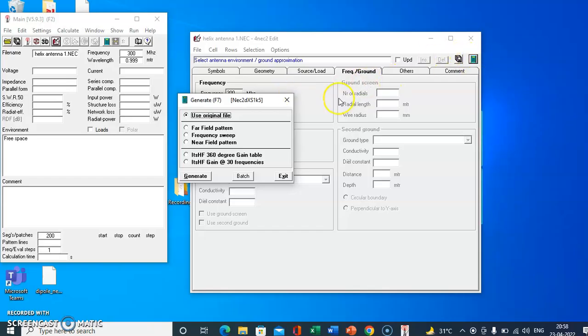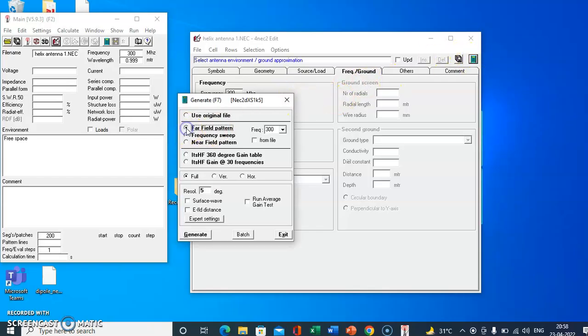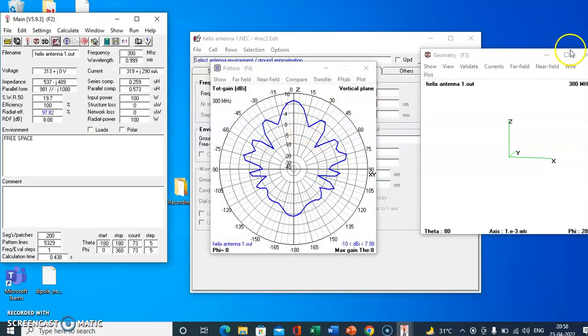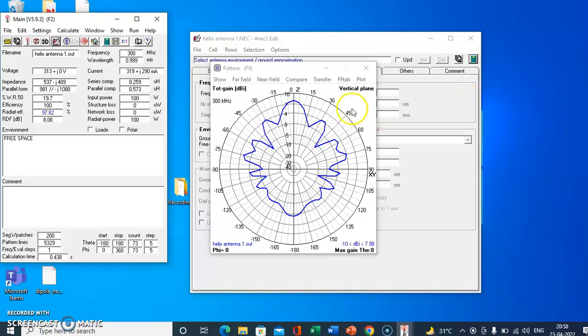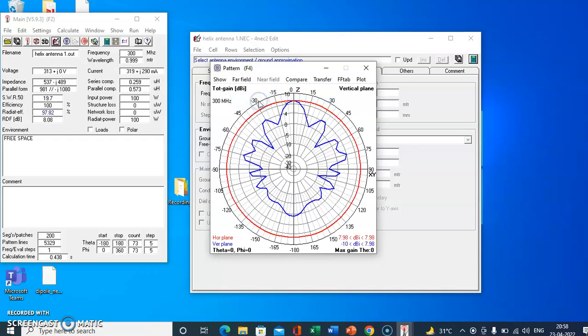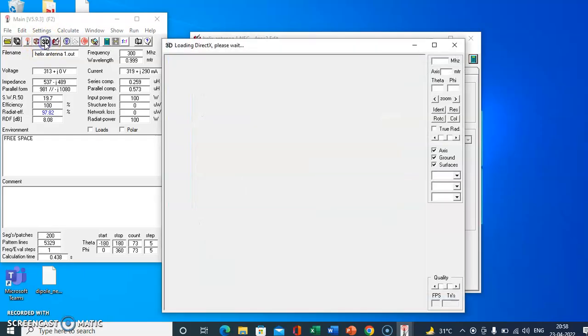When you click on Run NEC, you have to select a far field pattern to observe the radiation pattern for this helix antenna. Click on Generate. So you will get this. This is the pattern for your helix antenna, in the vertical plane. Then if you click on show both horizontal and vertical plane, you get it like this. You will get a clearer idea if you observe the 3D view. So in the main window, click on this 3D icon, so that you get an idea about your helix structure as well as the radiation pattern of this helix antenna.